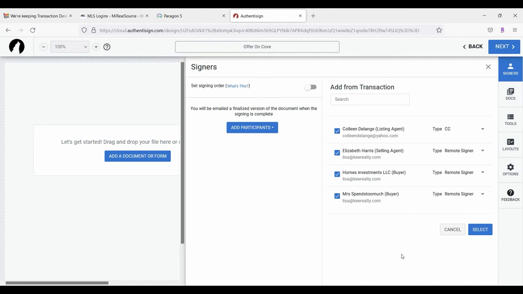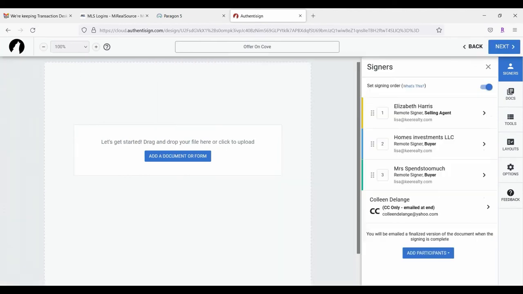Now, sometimes if I have time, I like to do my signing order. And the way to set this up is on the top left, where it says signers, set signing order, you're going to just toggle that on. So now I have to select what order everyone's going to be in. So I'm going to go ahead and hit select in the bottom right corner here.